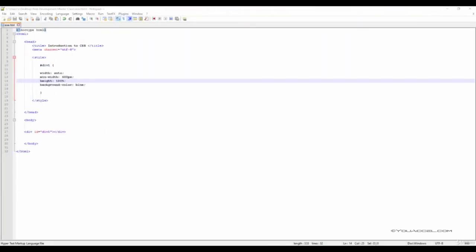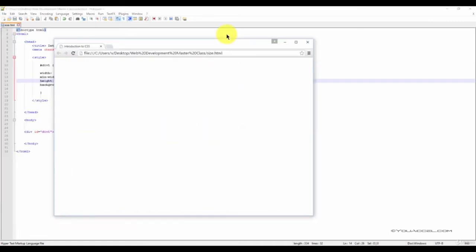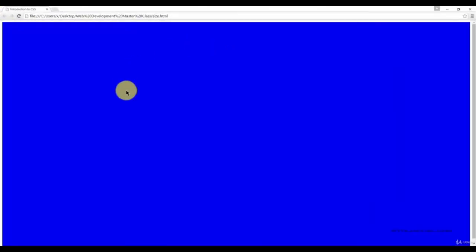In order to do this, we need to use the VH unit that's available with recent versions of CSS. VH, which stands for viewport height, ensures that the element stretches to the full height, 100%, of any device's viewport. So let's go ahead and change the height value to 100 VH. Save the file. And when we refresh, you can see that it is now 100% of the height and 100% of the width.